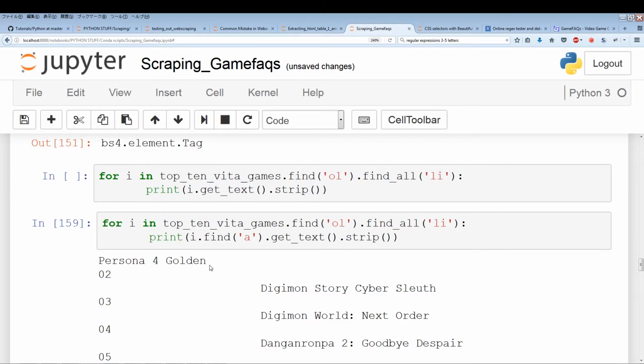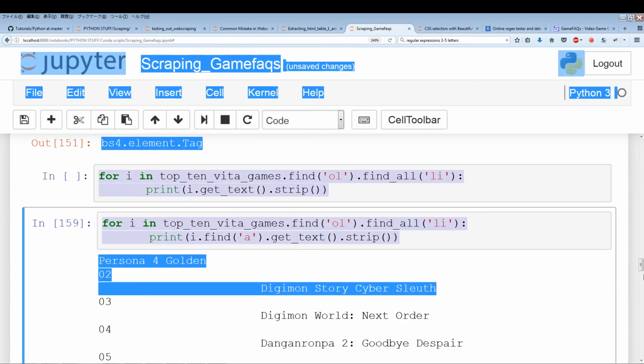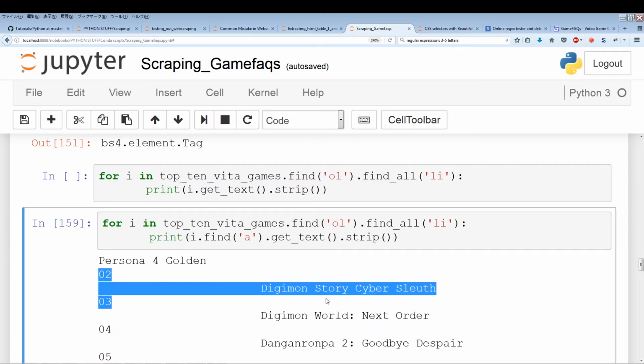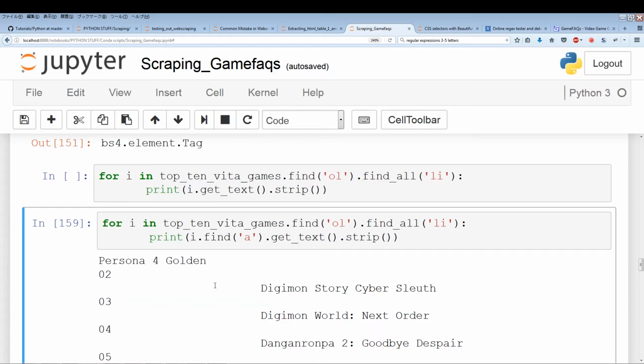Despite using strip, a lot of this white space is not going away. Strip usually takes away the white space to the left and right of an item. So in this case, we've probably already gotten rid of all the white space from the left and right, but for some reason we're not getting rid of the white space here, and we're not getting rid of the white space here. So what that means is that these two are connected. So the 02 and Digimon Story Cyber Sleuth are connected.